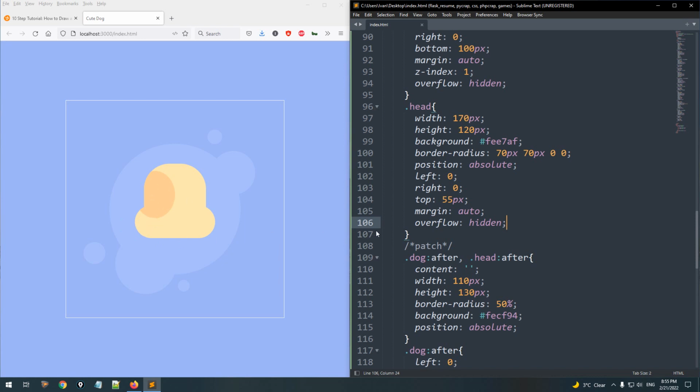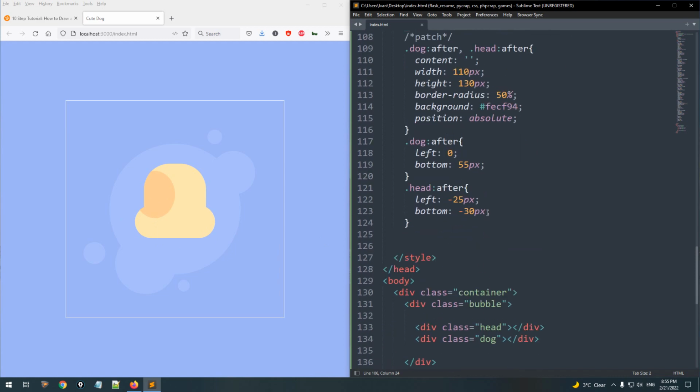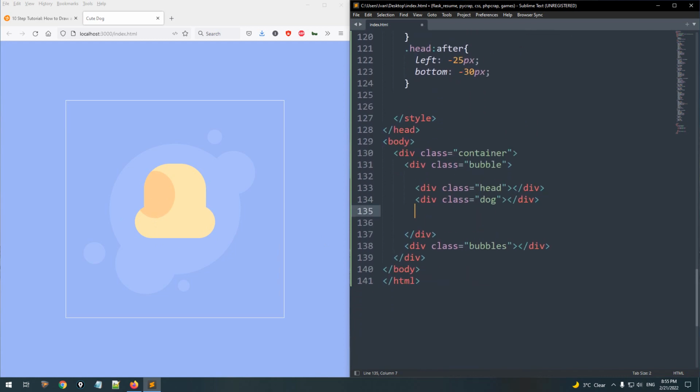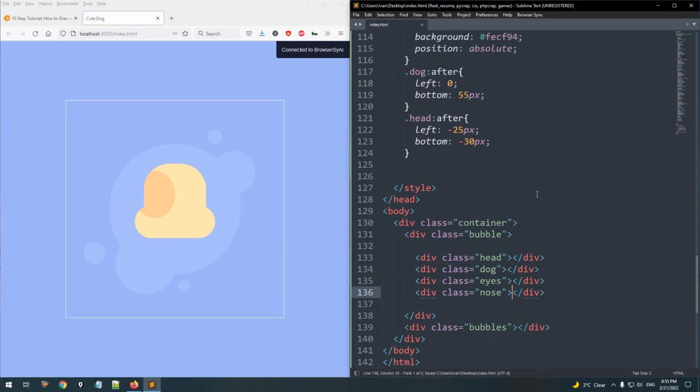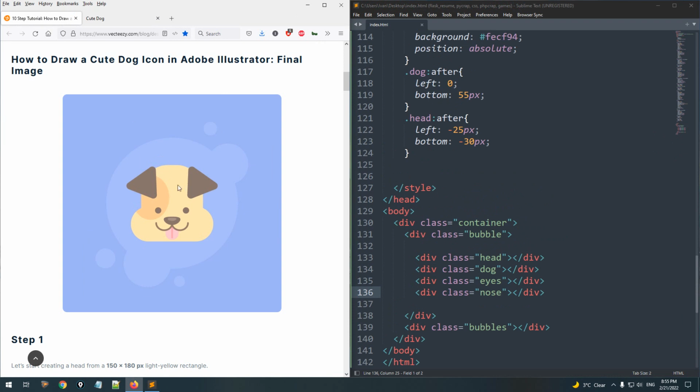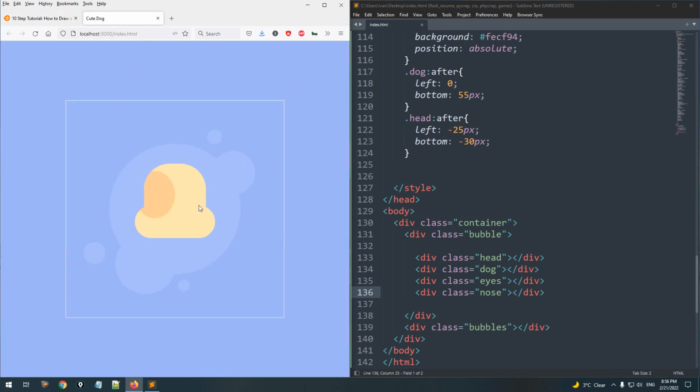Okay, so next, under the dog, I'm gonna add the eyes and the nose. Now for the eyes, we'll create just the one, and the other one will be a box shadow.